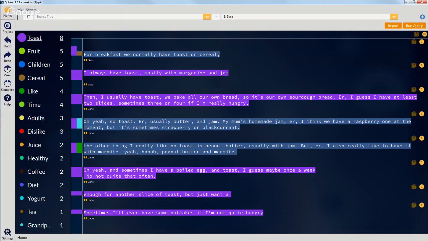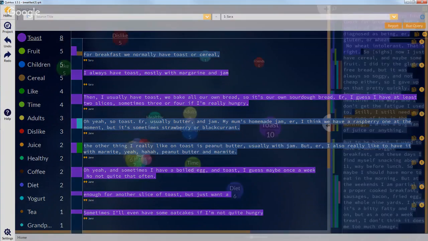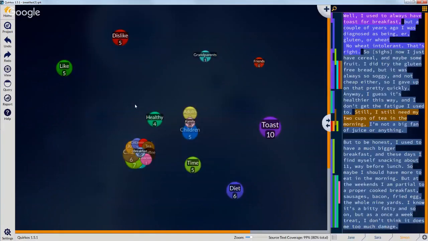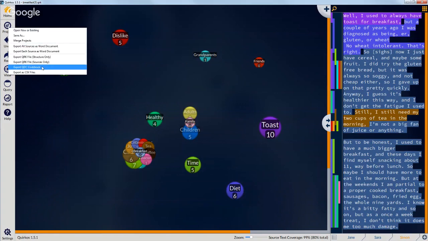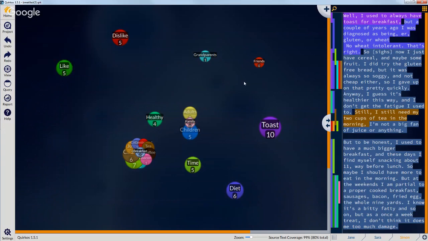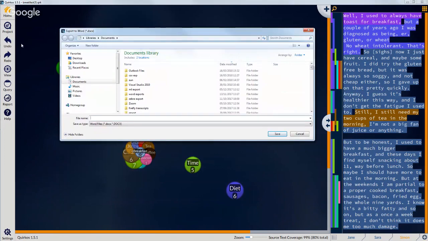So if I click on the home button, we can leave that report as well. We can generate reports from those queries, so we can share those results as well. I'll just show you some of the ways that we can export, including the new QDC codebook export, which is very exciting. But first we'll choose the Word document. So you can see we've got all this here, but if we wanted to share the markup just as we've done it with someone else, we can actually create a Word document which has got all the results in it. So we call this breakfast Word.